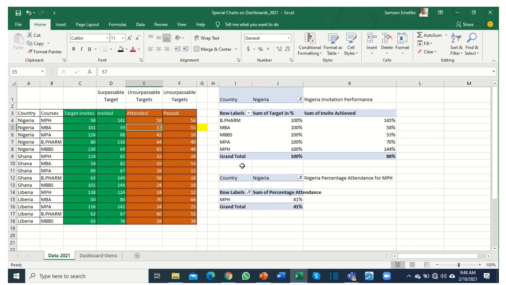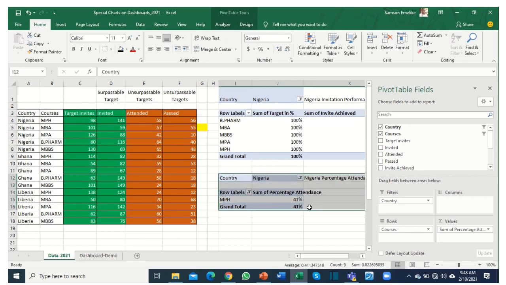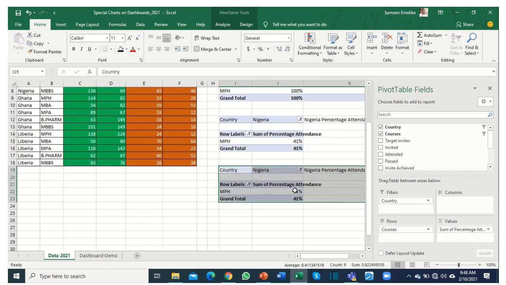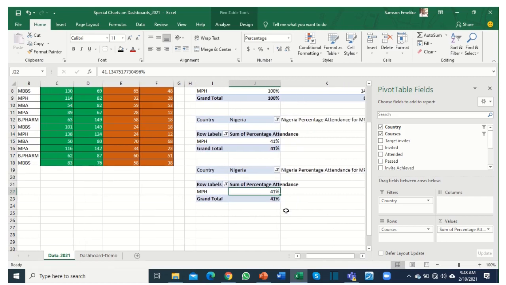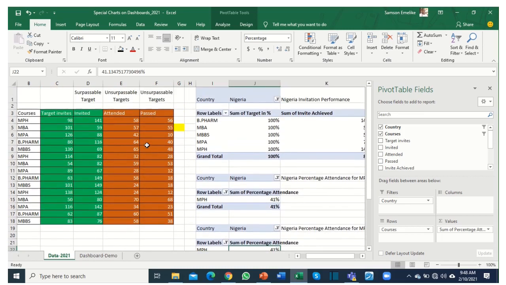Now, for us to do this again, remember that for each of these that we did, we use different pivot tables. Where are the pivot tables? We use this for the first two. We use this for the progress chart. So right now we need to get another one for this thermometer gauge. So this is what we are going to use. Like I explained, we'll be needing two data series, which is the attendance and those that passed, and we are already representing them in percentages.